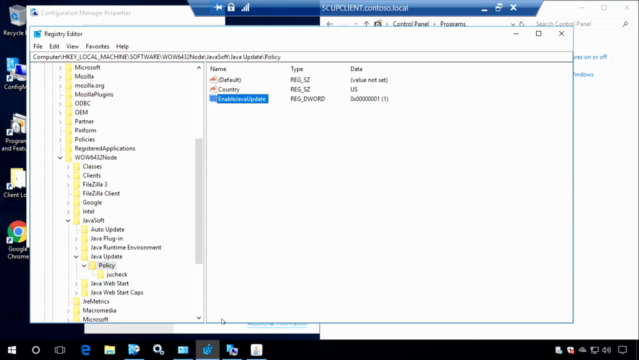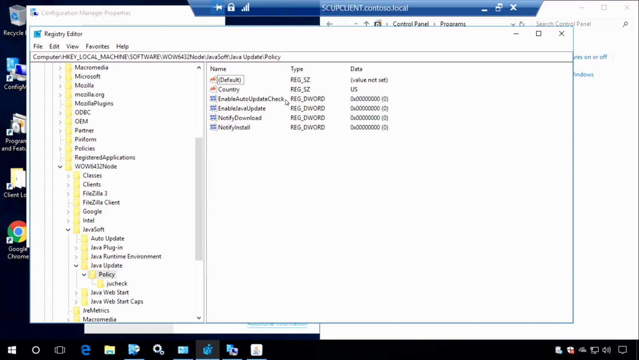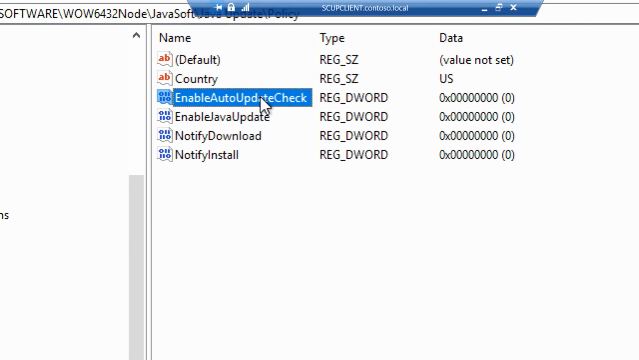So if we actually look on the back end at what our script did, if we refresh the Java update policy key, we can now see that we have these 4 values that we define within our post-update script for disabling Java and things like that.